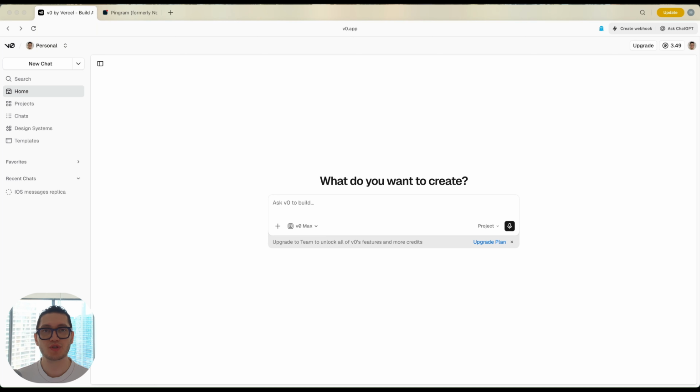Hey, today I want to show you how to send and receive SMS from your V0 application. Now, I've barely used V0, so if I can do it, you can do it too. Now, for this to work, we need to come up with a fake project.